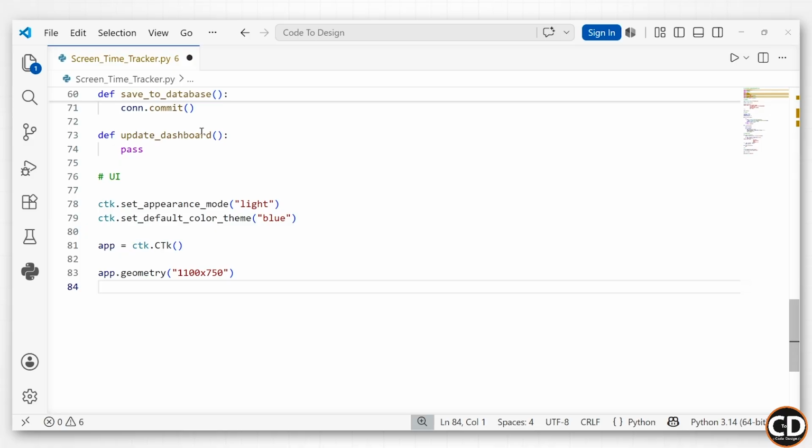Now let's give the window a title. We'll write app.title and then write Screen Time Tracker. Whenever the application launches, this text will appear at the top of the window. It helps users immediately understand what the application is.